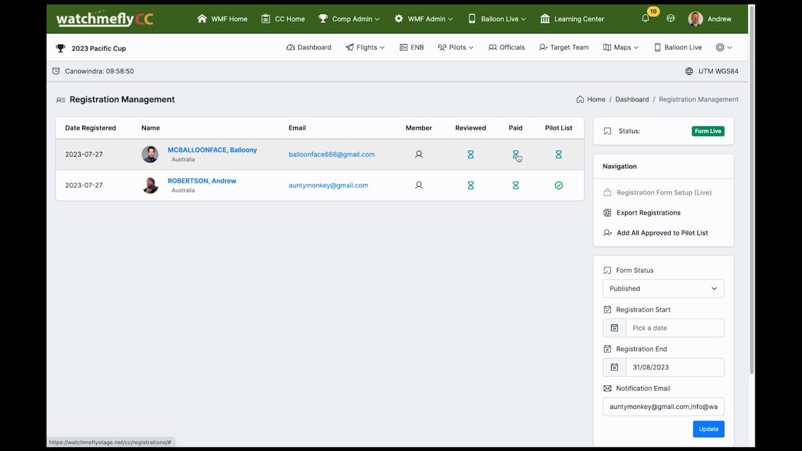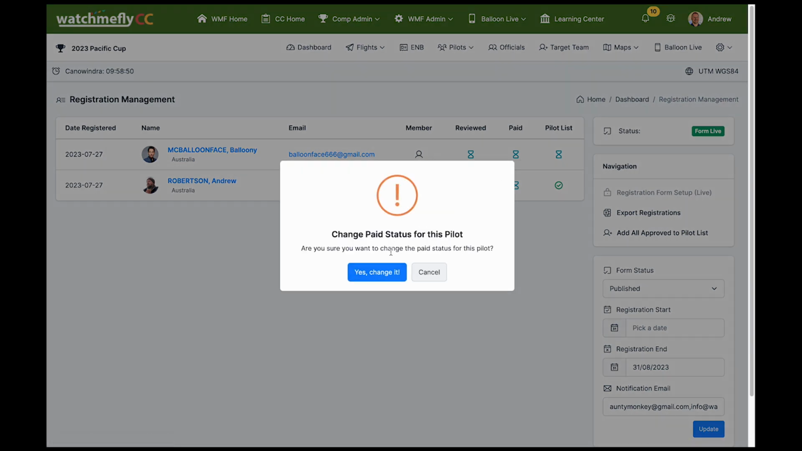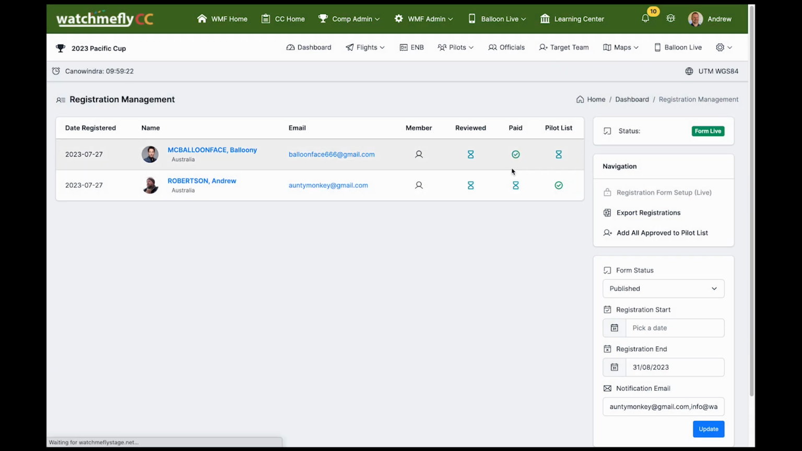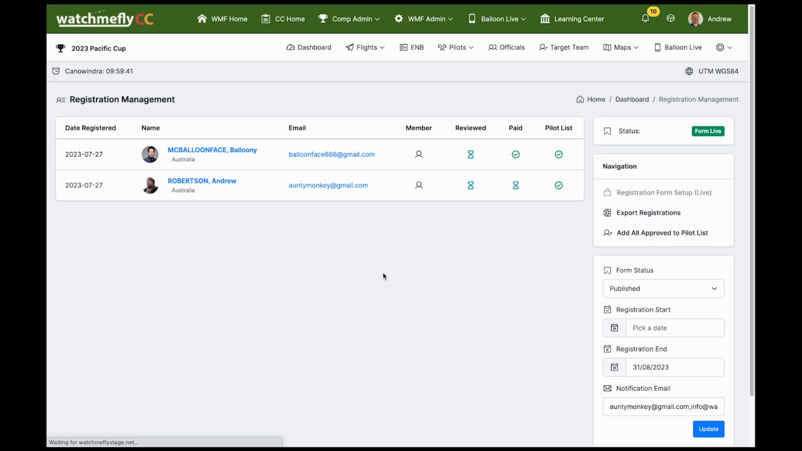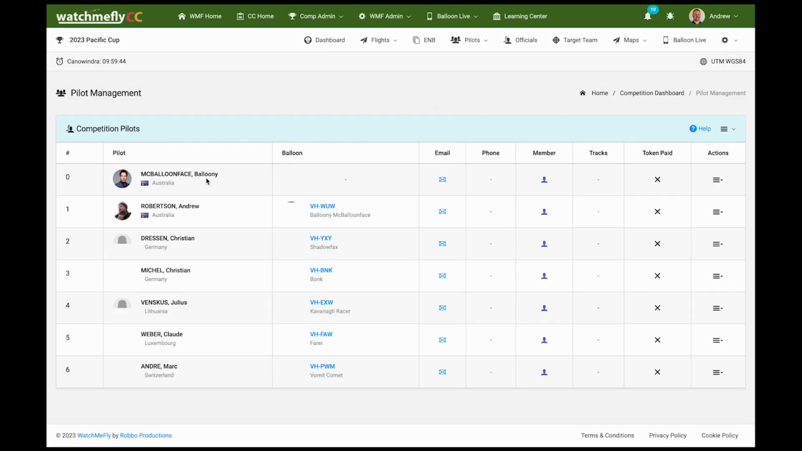So for example, maybe Balloony McBloomface has paid. You can just hit paid, and that will flag him as having paid. And it'll also show you if the pilot's in the competition pilot list already. So you can see that Andrew or myself is already in the pilot list. But if I want to add Balloony McBloomface to the pilot list, I can simply click on that. I can add them. And then if I come into the pilot management section, you'll see Balloony McBloomface has been added to the pilot list.